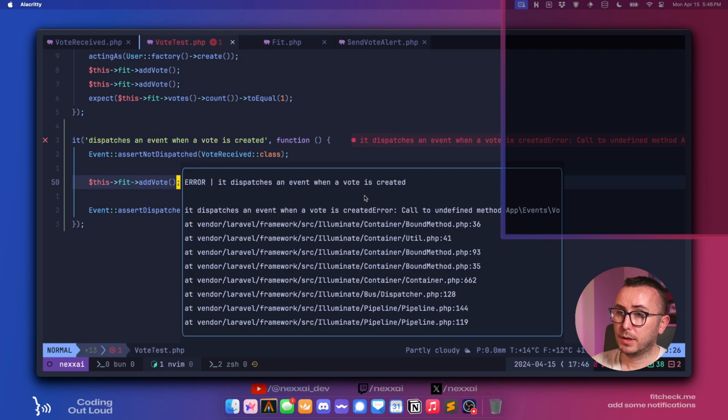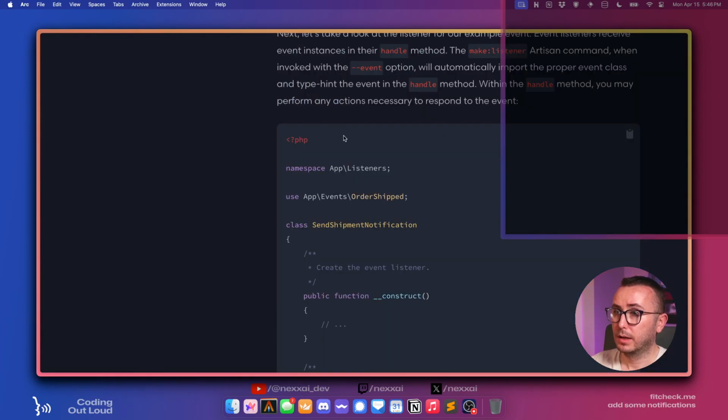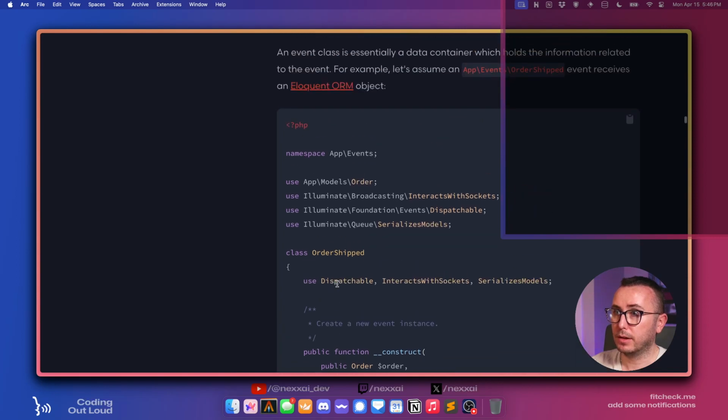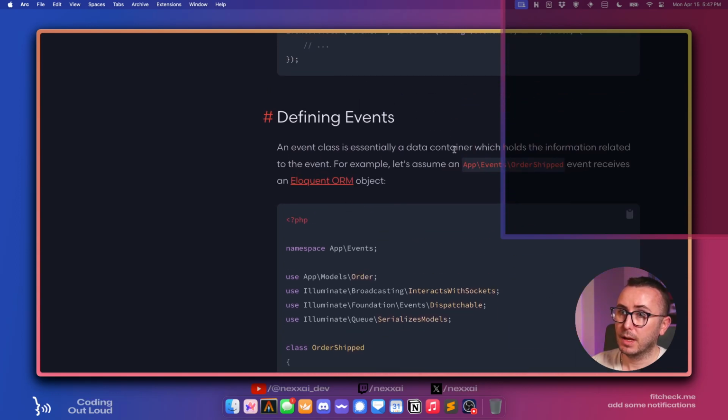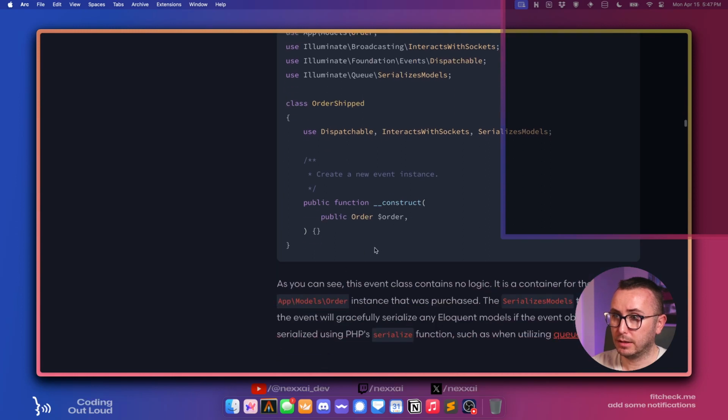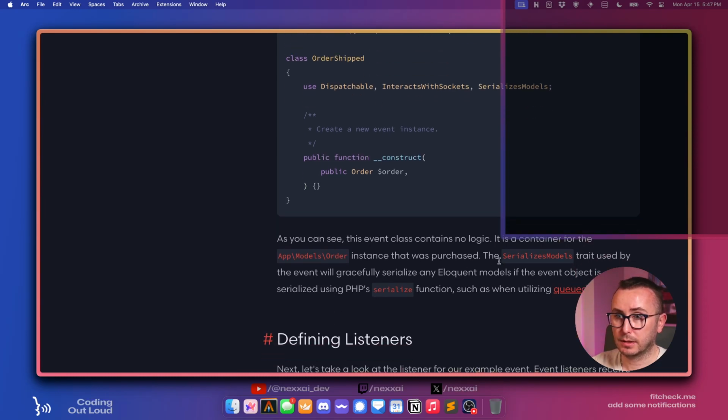Call to undefined method. It's very interesting because they don't even have an invoke method in their example. Hold information related to the event. For example, let's assume an order shipped event receives an Eloquent ORM object. Yes, we're doing all that. Contains no logic. Exactly. It is a container for the app model's order instance that was purchased.